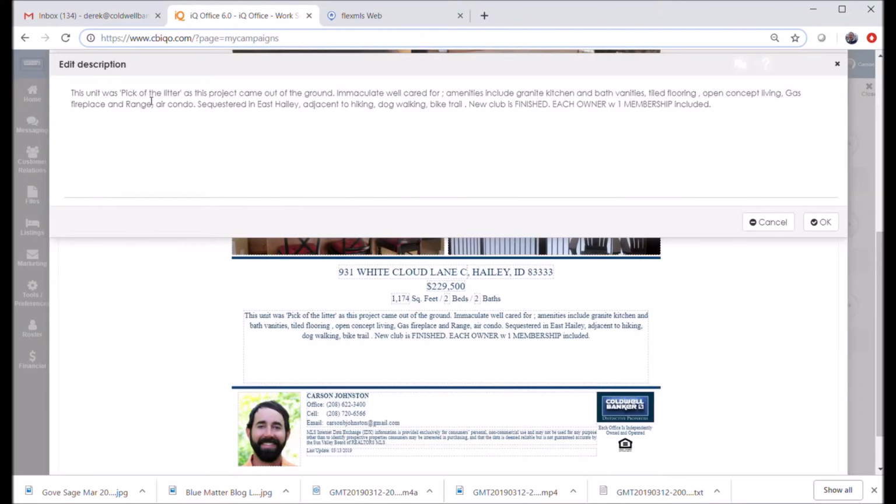I can come here, and what I need to make sure is that the IQO flyer didn't cut anything off. Sometimes it does, so I need to make sure that this doesn't stop in the middle of a sentence. It doesn't, and so I've got a little typo here. I'll fix that. Pick of the litter, cared for, amenities, open concept living. Got some weird spaces in here, so I'm going to go into the MLS and fix that up. Air condo sequestered in East Haley, adjacent to hiking, dog walking, bike trail. New club is finished. Each owner with 1 membership included.